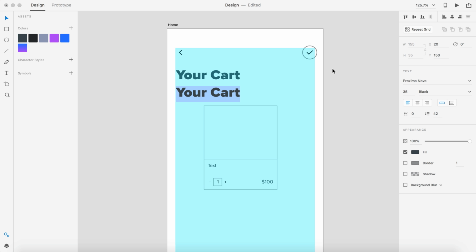Below that, I'm going to have some more text. And this is going to say total and give you the price total. For now, I'm just going to put 1,000. This font's going to be size 20.